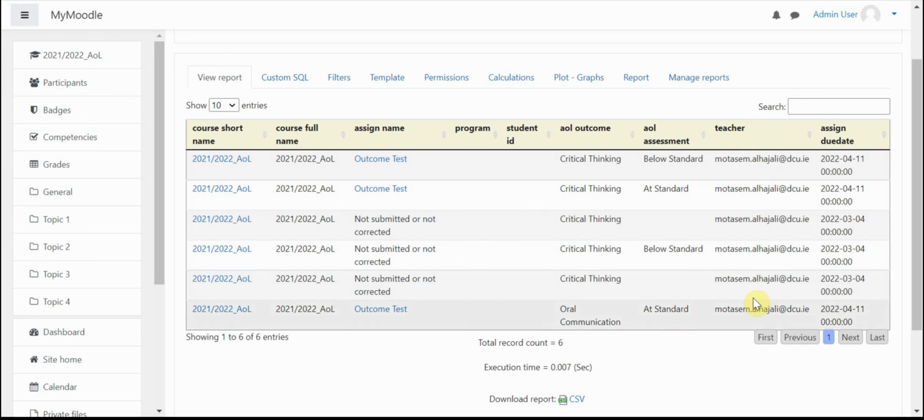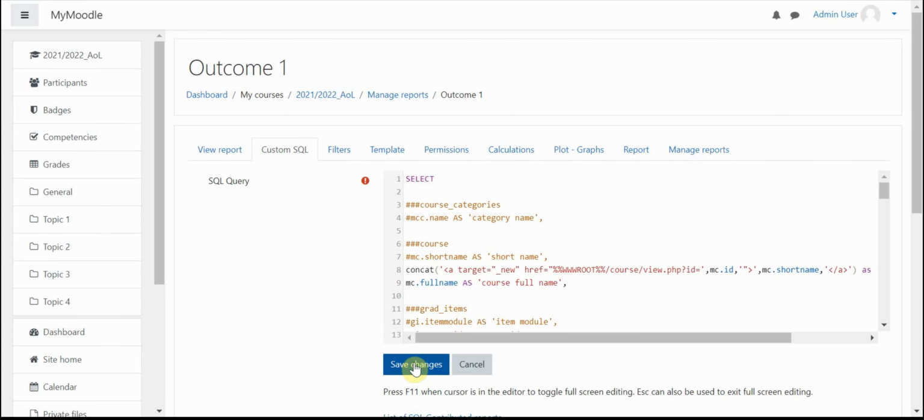And this is the teacher column. I am the only teacher in this Moodle, and the assign due date. That's how to customize your report.